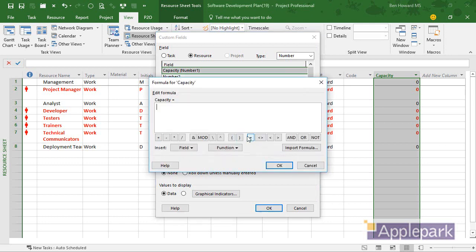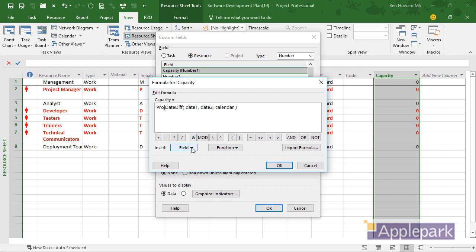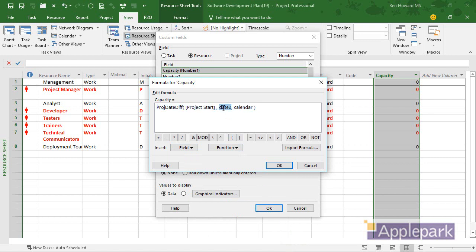I'll choose the formula button. You can either type the formula in, copy it in from the blog page, or of course grab the functions and fields to do this. The first thing we need to do is calculate the difference in dates between the project start and the project finish. We can do that using the ProjDateDiff function, and you see we put in two dates. For date 1, if I look in the field, we've got Project and the project Start date. That can go in there, and similarly for date 2, I can choose the project Finish date. I'm not going to worry about a calendar. You could use the project calendar, but calendar is optional.